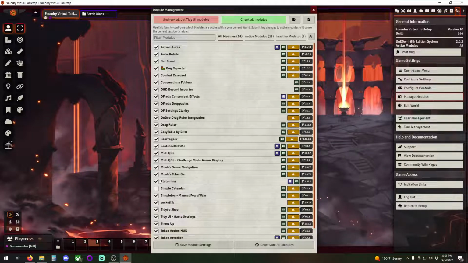D&D Beyond Importer and Plutonium, at least currently, do not have these, which basically means that the module wasn't given a version for Foundry that it was meant to work with, or in this case, it doesn't know what that is. But most of the time that can be ignored.